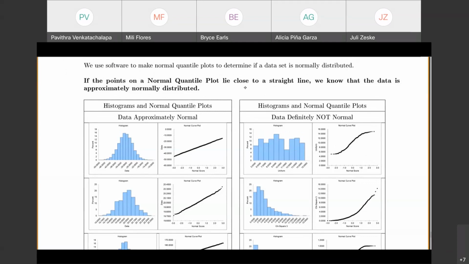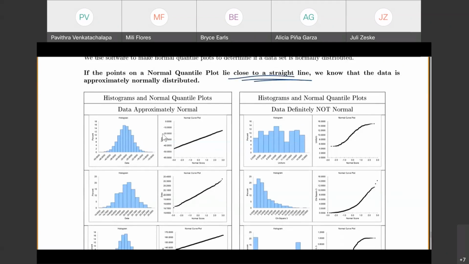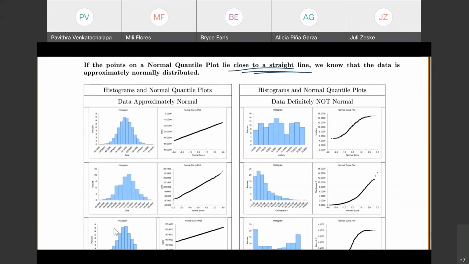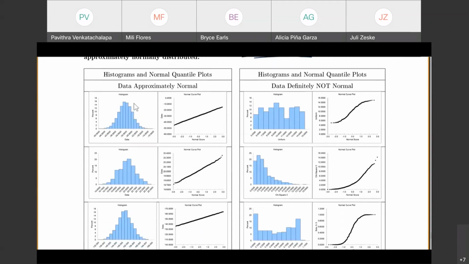So if the points on the normal quantile plot lie close to a straight line, because again, it's comparing it to a normal distribution, so they line up in a straight line, we know that the data is approximately normally distributed. So I put these in two columns here. The first column is the data is approximately normally distributed. So you can see here, this one looks very normal, almost an exact straight line.